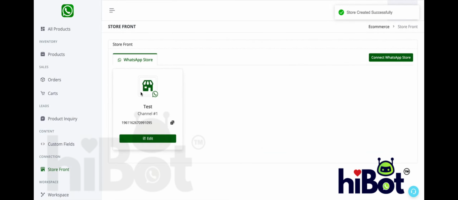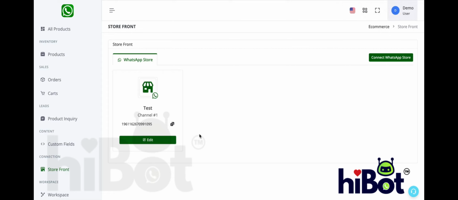Now your Meta catalog has been linked in our system with your particular WhatsApp channel or WhatsApp API number.